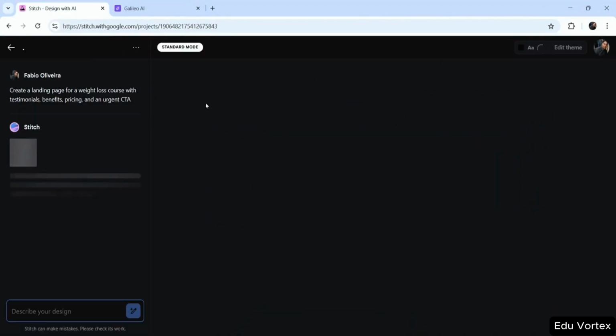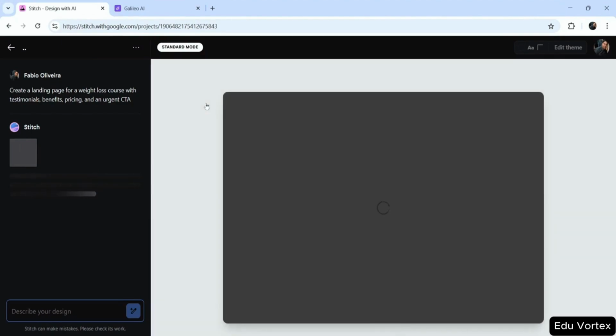Since it's still an experimental tool, Google Stick may have some instability at times. So sometimes, the result can take quite a while to be generated, and there may also be some errors. Let's wait here for the result to be generated.